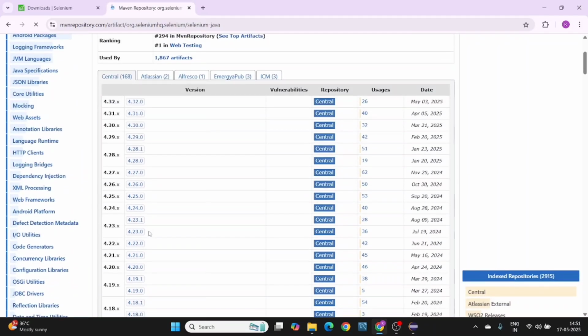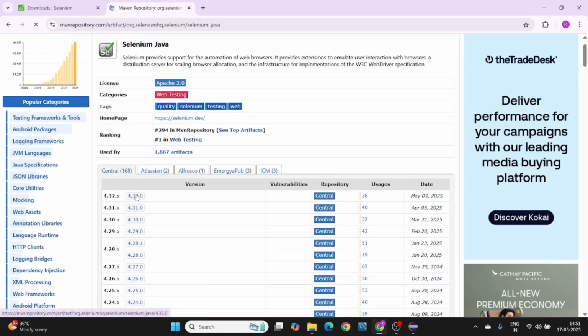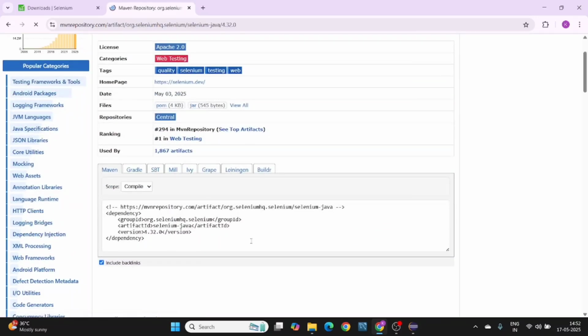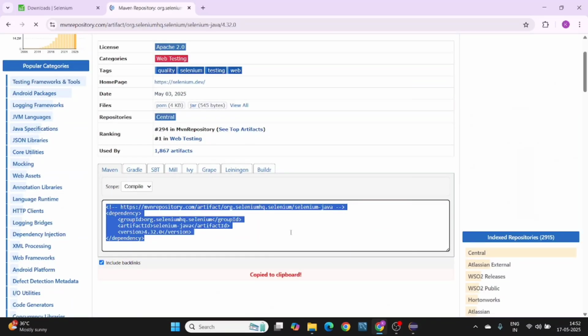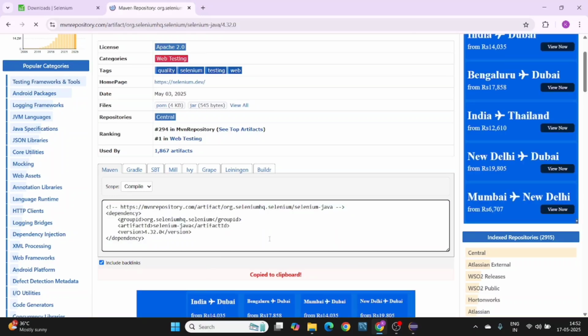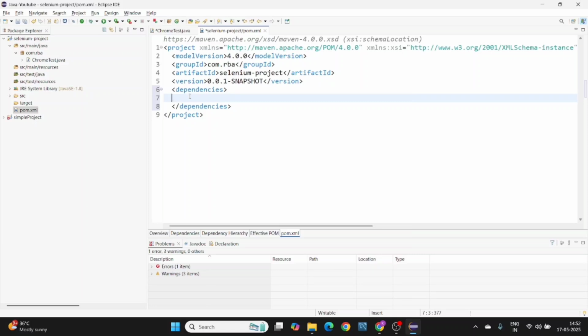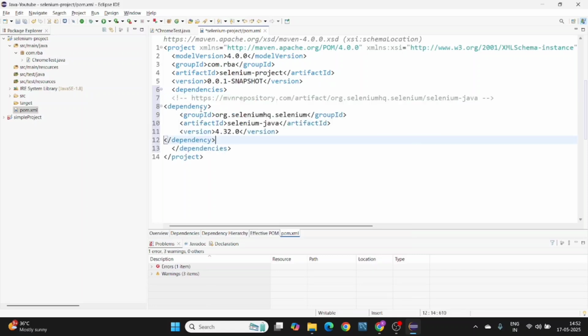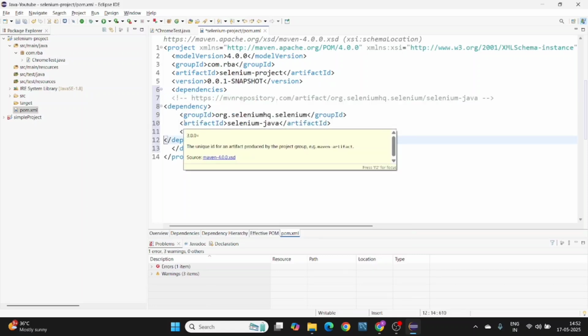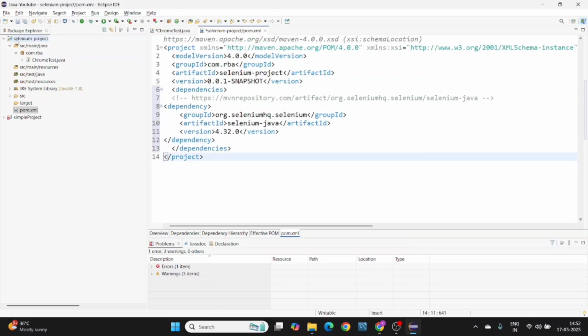This is the version, these are all the versions, so let me go with the latest one only. Click. This is the dependency that we have to add. You don't have to do anything, just click anywhere over here and it will be copied automatically. Now go to your Eclipse, paste it over here. Control Shift F, to format it. So see, do I have any folder such as Maven dependencies? Nothing, right? So let me just save it.